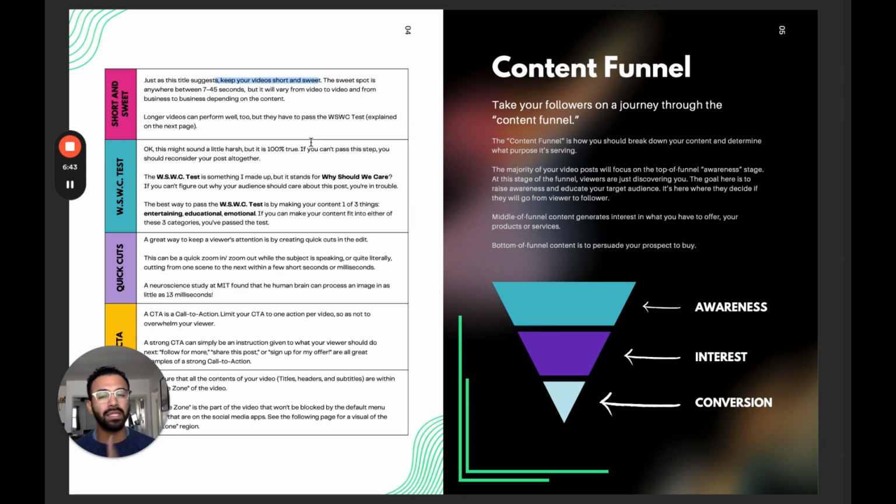YouTube Shorts has to be under 1 minute. TikTok is a different beast, right? You can go up to 10 minutes on some videos. I've not seen a 10-minute video on there yet, but that is an option for TikTok. They are experimenting with longer form content. As of the recording of this video, TikTok is still in the US, but the future is very uncertain for that app. Longer videos can perform well too, but they have to pass the WSWC test, which is explained below.